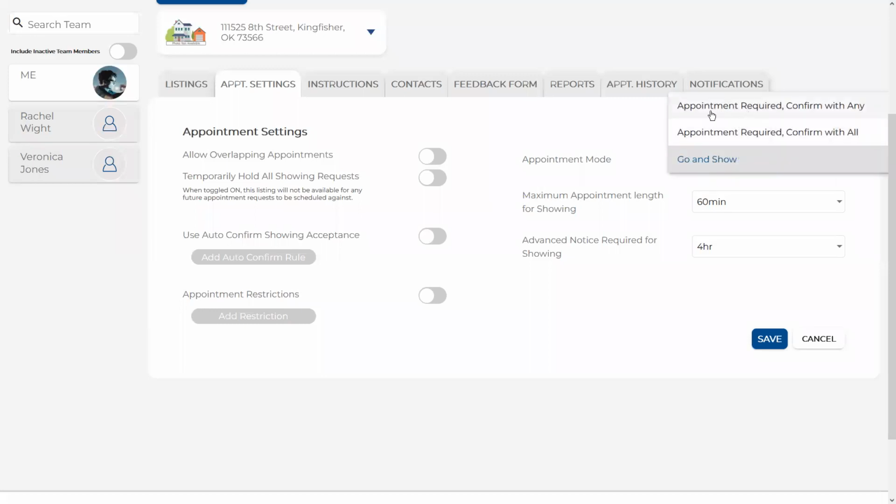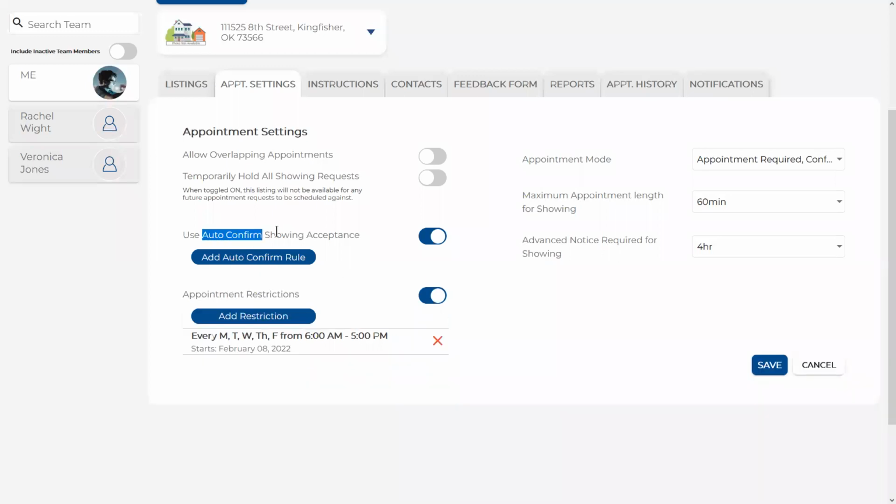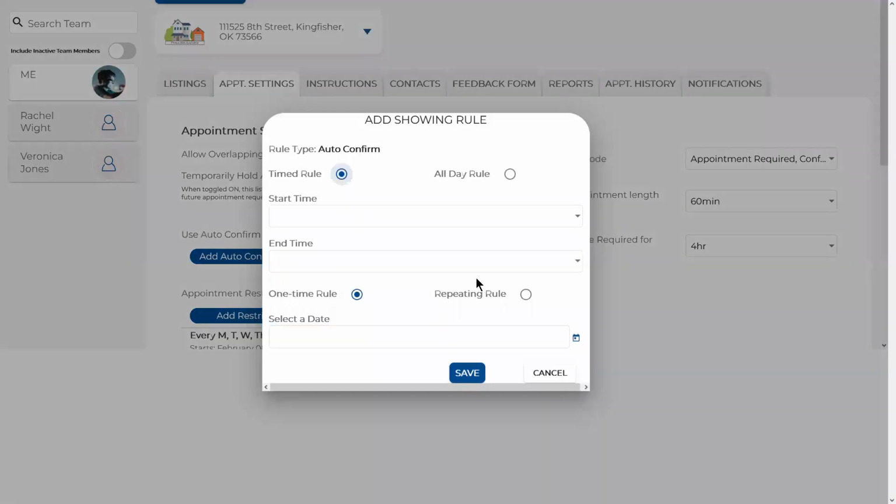If we end up setting this to either of the appointment required options, it's going to allow us to set up an auto confirm option and an appointment restriction. So if you like the idea of, let anybody come in and at least take a look at the property during X, Y, or Z timeframes or date range, or whatever the case may be, you can set those up using this auto confirm showing option. So to establish that, we do add auto confirm rule.